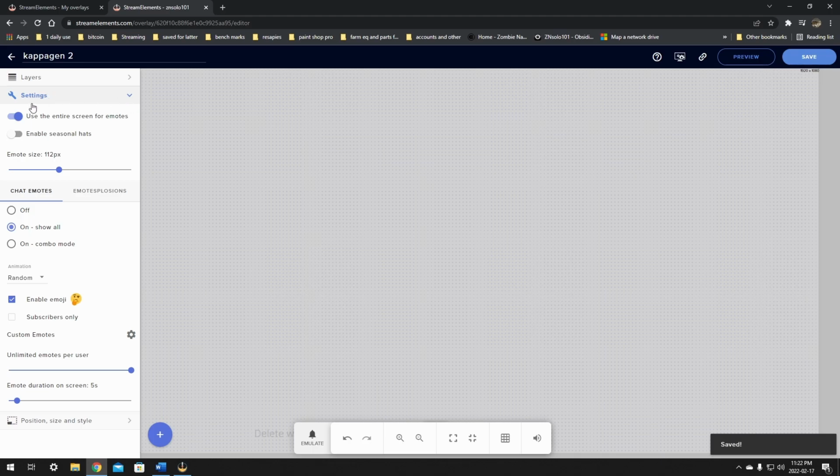And now in the settings, we're going to go down, make sure it's 112 pixels. The seasonal hats is off. You can turn this on if you want. I just have it off for this example. Use the entire screen, yes. We want to make sure chat emotes is on. The animation, we want random for the chat emotes. Yes to emojis, no to subscriber only. We're not messing with the custom emotes. That's something I'm going to dive into later. Unlimited per user is perfect. And 5 seconds. Yes, that's all set up perfect.